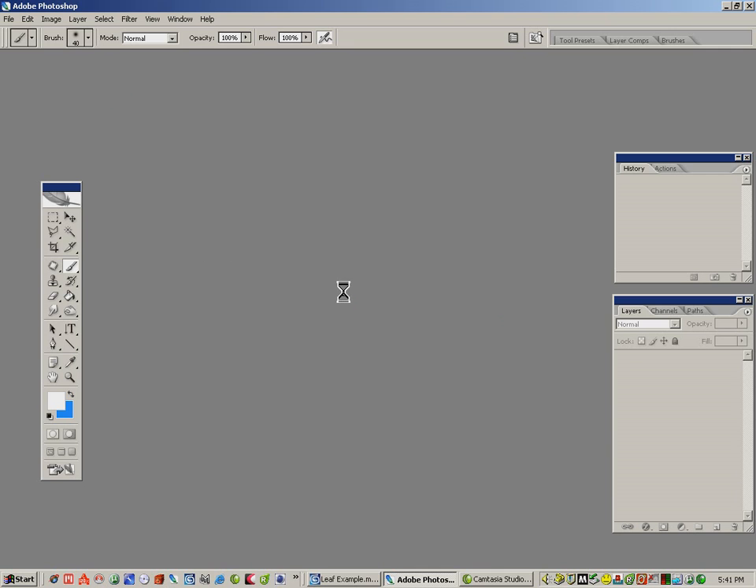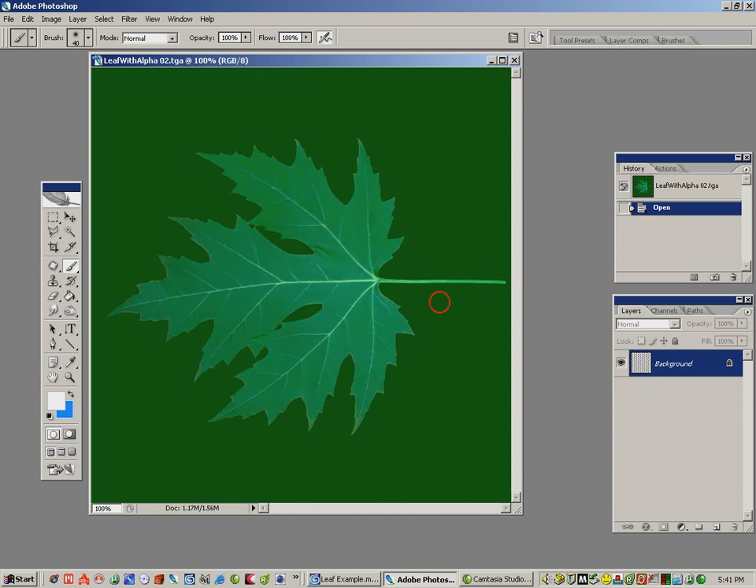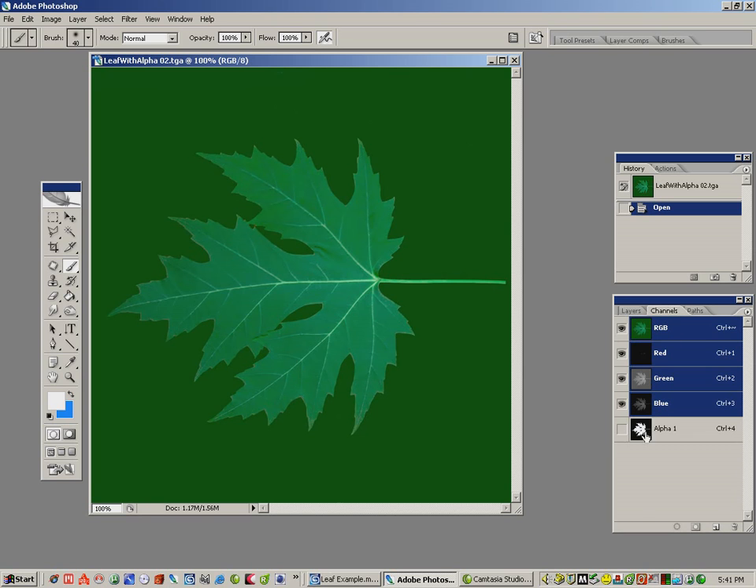Leaf with alpha 2. Here we go. Okay. My layers are gone because I didn't save a PSD file. I don't need the layers, but in my channels, I now have an alpha channel, and that's what we want for our game asset over in Max.